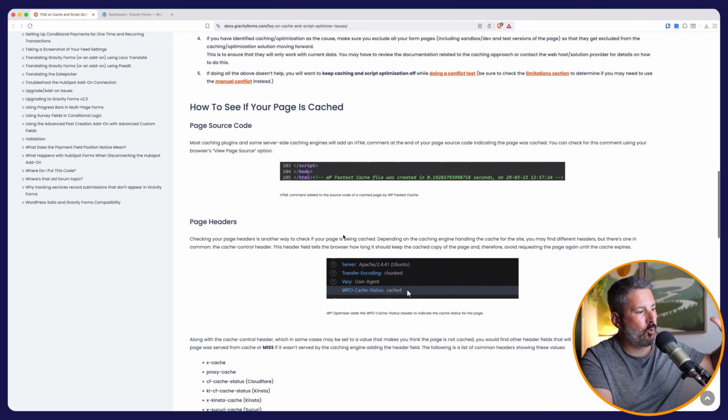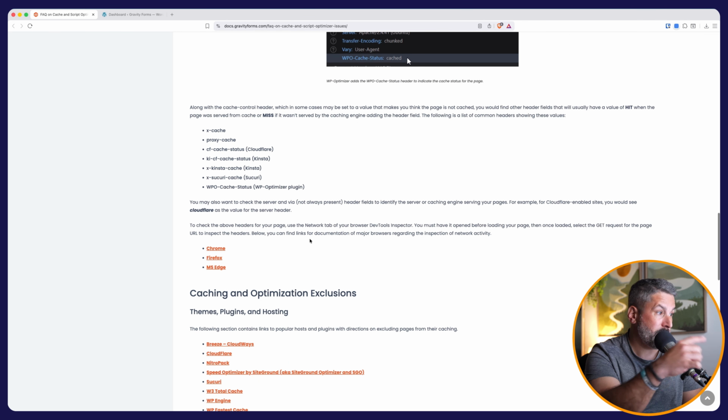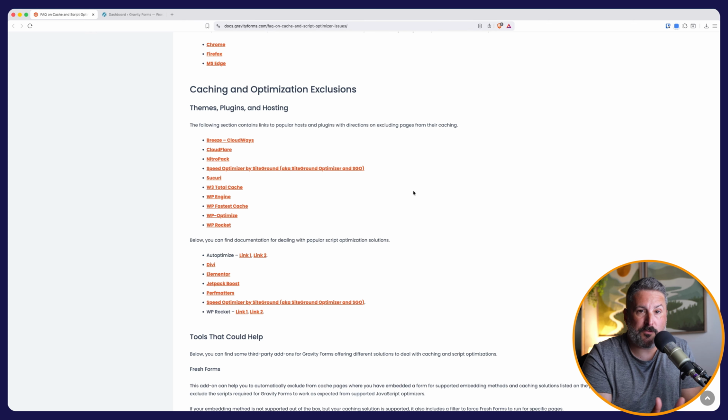This article will walk you through how to identify the different types of caching layers on some providers like Cloudflare, Kinsta, SiteGround, and some of these others like the WP Optimizer plugin. And if you don't know where to find ways to disable caching, we have a collection of popular resources here: popular hosting companies, plugins, and themes that have some kind of caching mechanism by default. You can click these links to help you figure out how to disable those or at least troubleshoot those if you need.